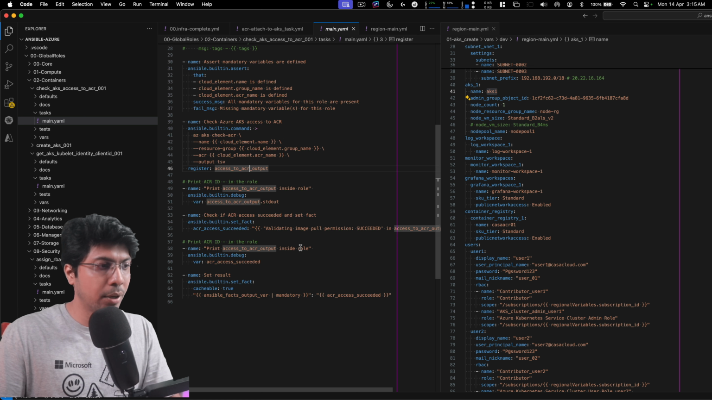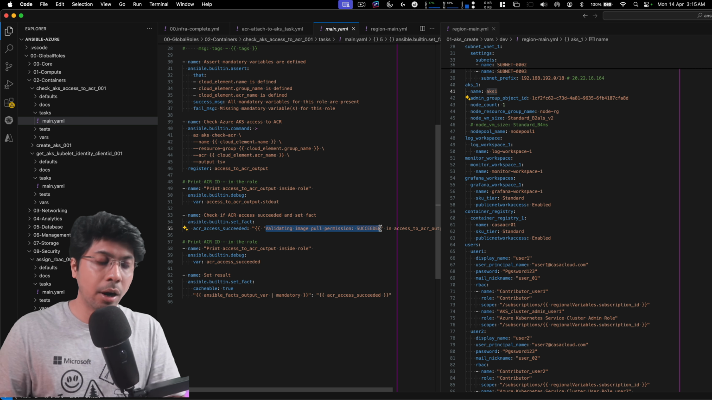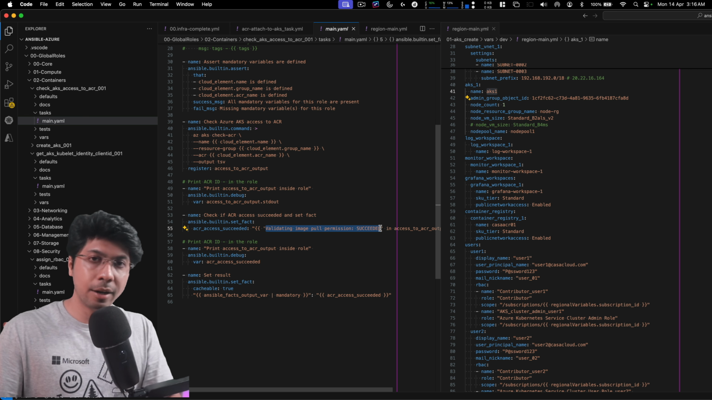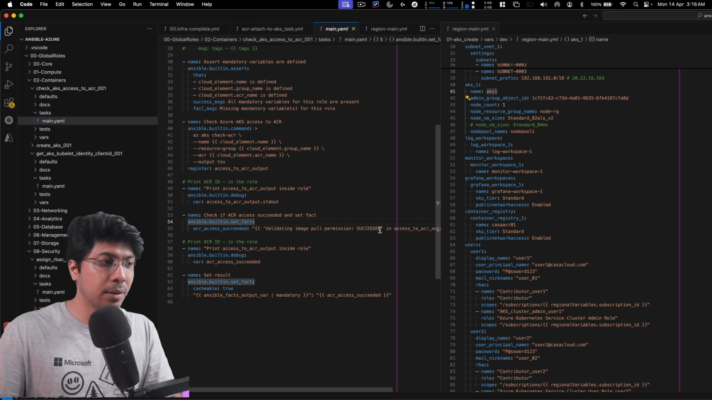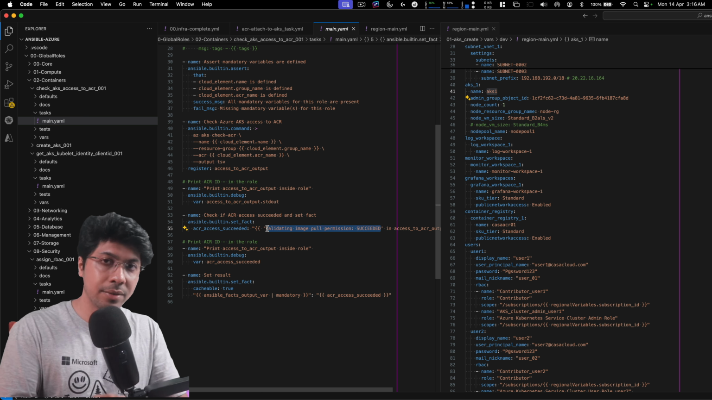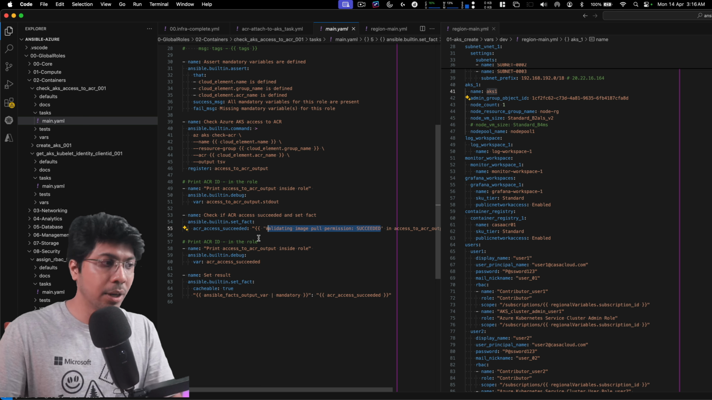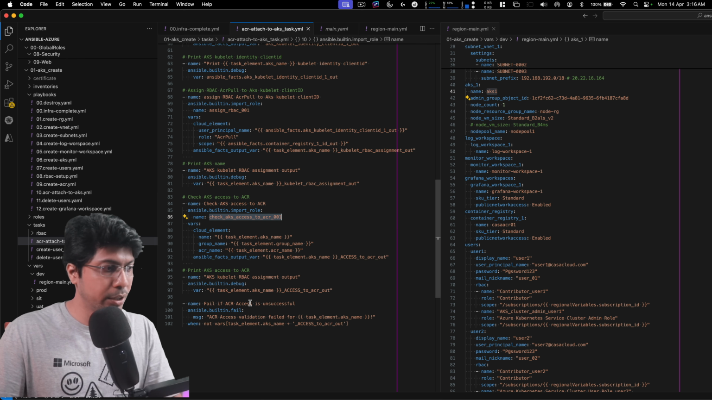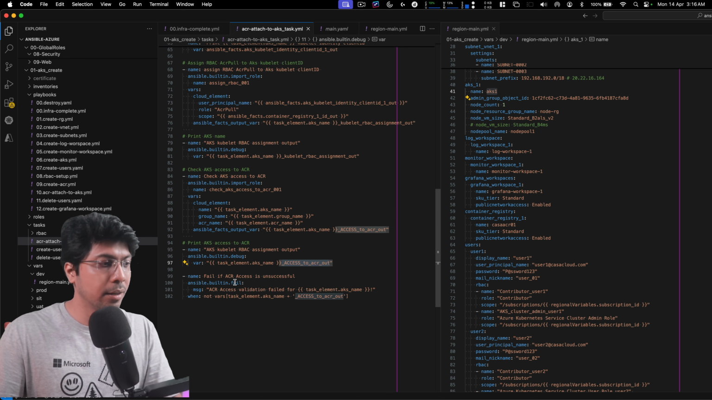And further to that, what it is doing is trying to validate that image pull permission succeeded. If the output does not have this particular string, "validating image pull permission succeeded," then it will fail my playbook and won't let it continue. But if it has this particular string, that confirms that the connection of ACR to AKS is completed, then it will continue and pass the success message, that is true, to the registered variable, which is this one. And it will fail here if it is passing false.